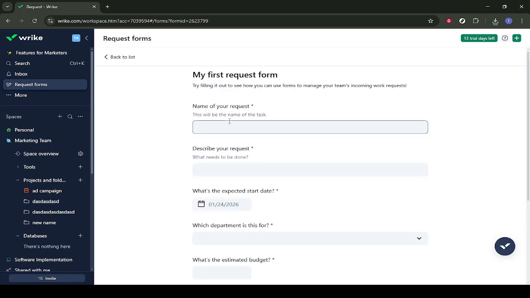You'll see various fields where you can type information or make selections. When you see an instruction to type in a field, go ahead and enter a clear, descriptive title for the request. This might be the name of a campaign, a task description, or any short summary that will help your team quickly understand what the request is about.